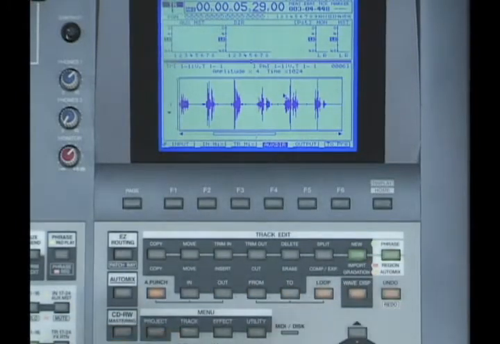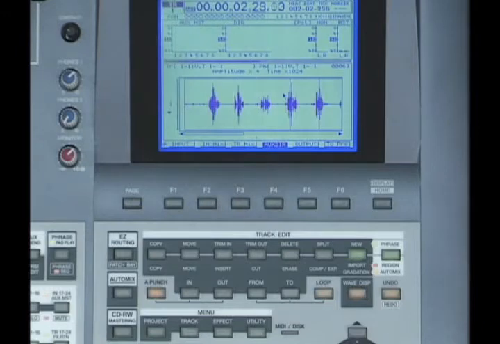Now that this is lit, it will just loop around that point. 3, 4, 5.